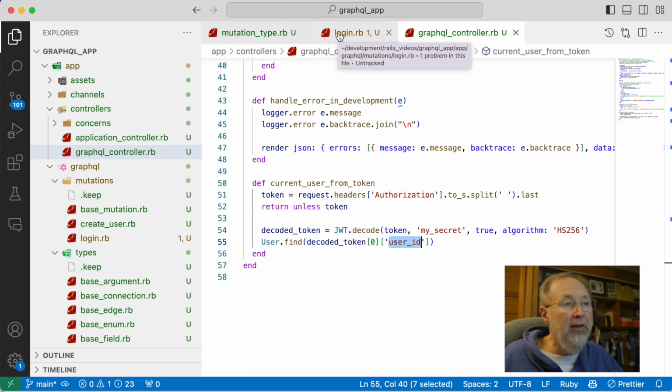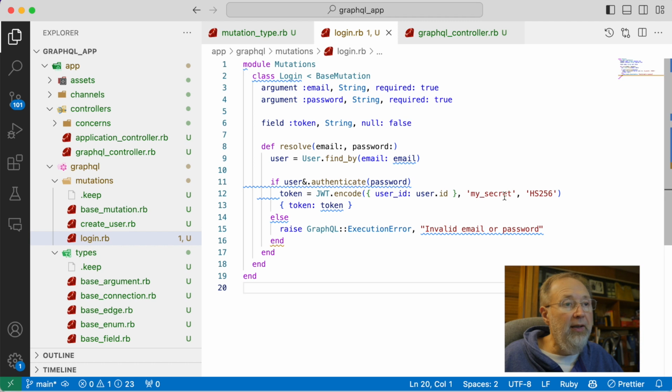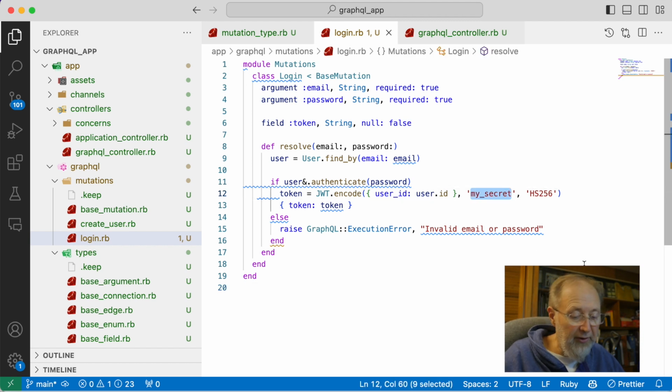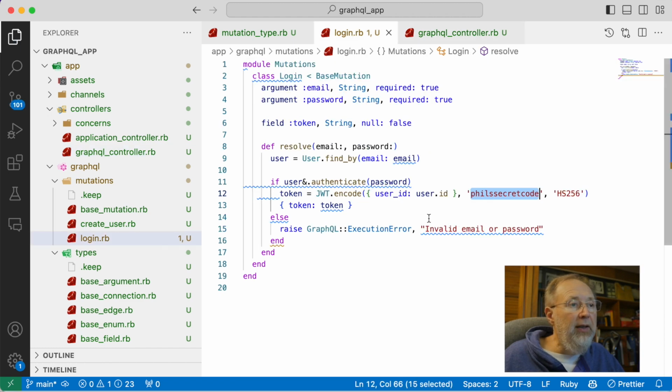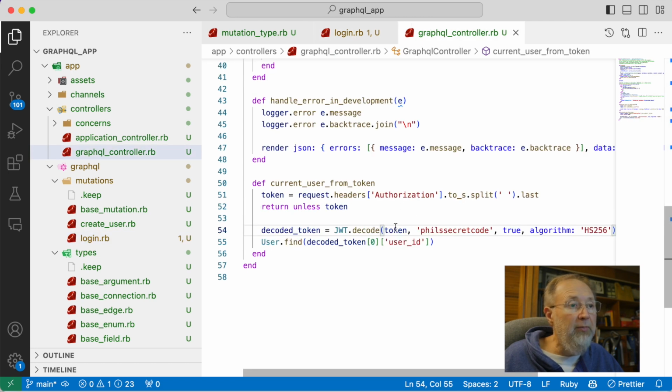If we go back and look at login, again, here's my secret, we could change this to be Phil's secret code. And that means then over here, we have to change this to Phil's secret code. And we are encoding the user ID as user ID. So when we decode, we pull out the user ID from the decoded token. Simple, actually.